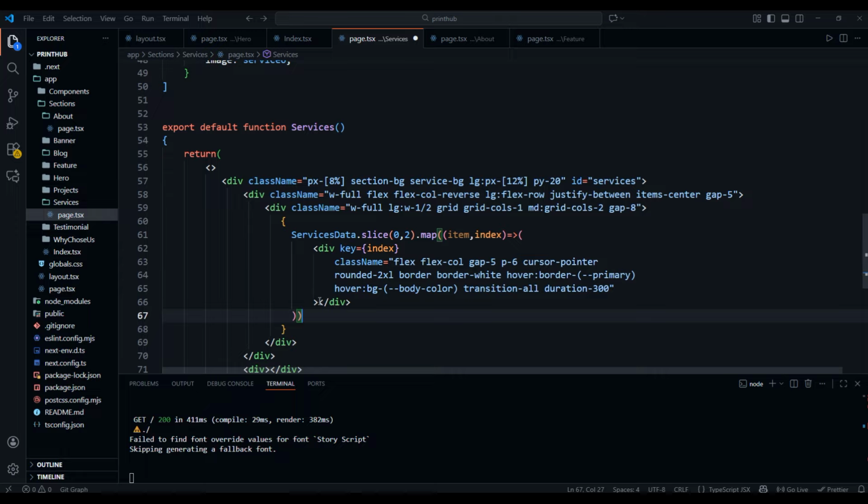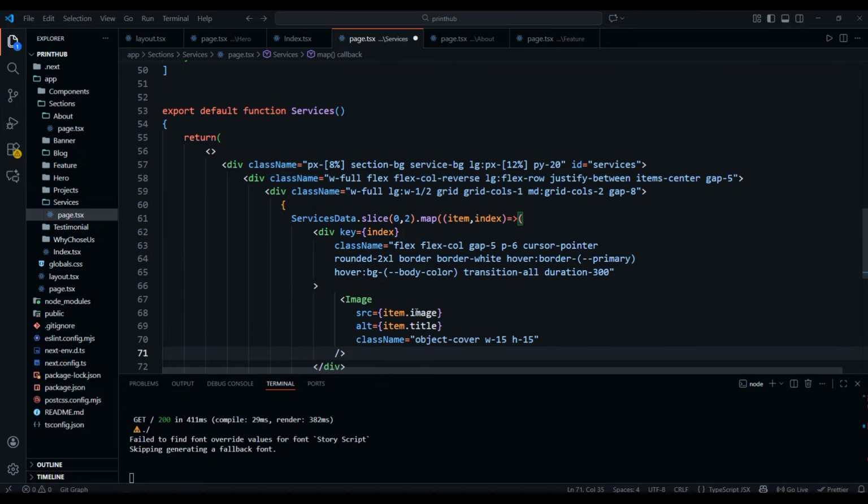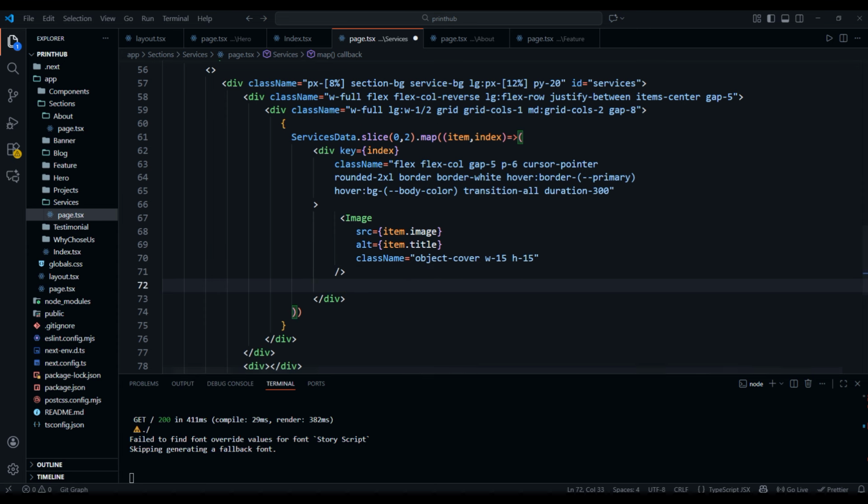So this is our div, and inside this div we have to put our content. First of all, we need an image for the services. So this is the image, and in the image src we are passing item.image, for the alternate text item.title, and class name object-cover, width 15 and height 15. After that, we need another div for our title. So let's define the div.